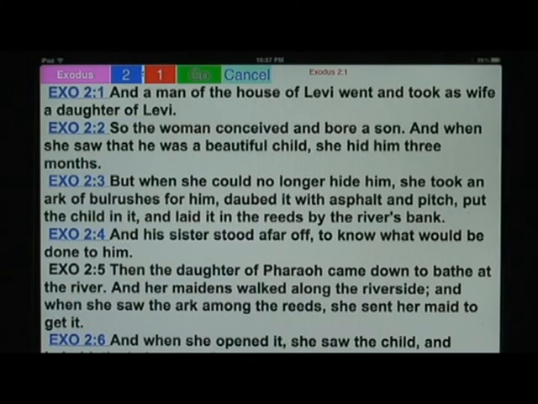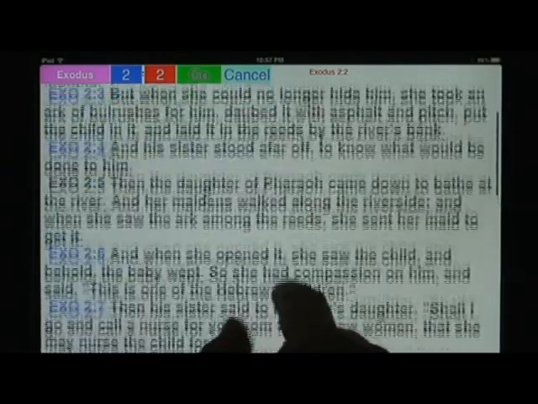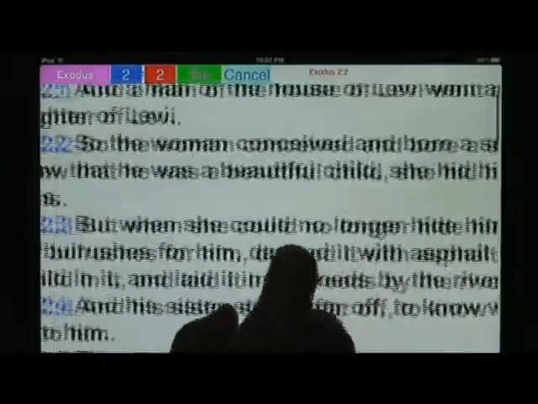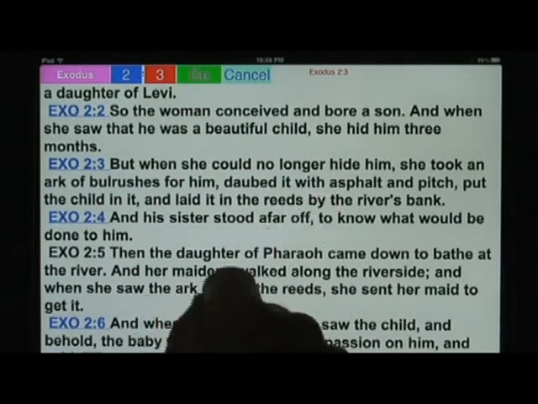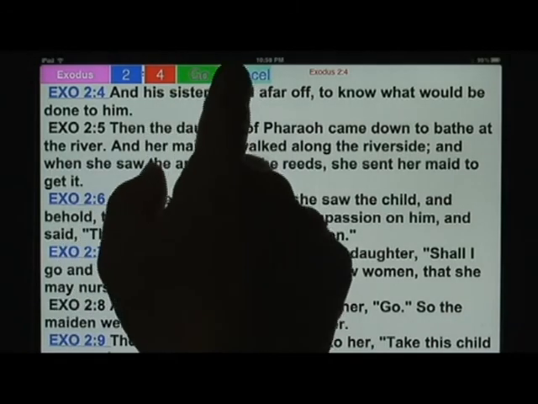Book of Exodus. Chapter 2. Verse 1. And a man of the house of Levi went, and took as wife a daughter of Levi. Verse 2. So the woman conceived, and bore a son. And when she saw that he was a beautiful child, she hid him 3 months. Verse 3. But when she could no longer hide him, she took an ark of bulrushes for him, daubed it with asphalt and pitch, put the child in it, and laid it in the reeds by the river's bank. Verse 4.